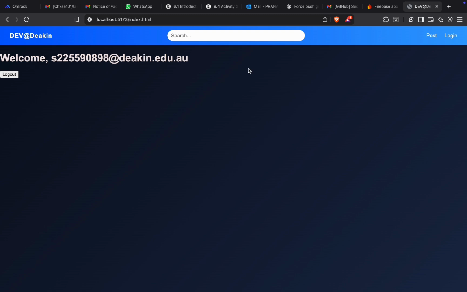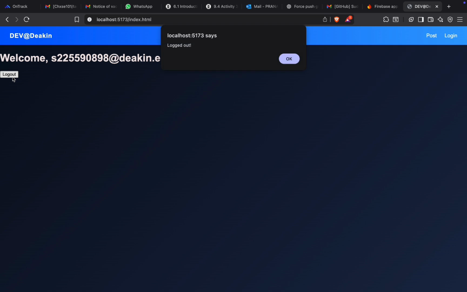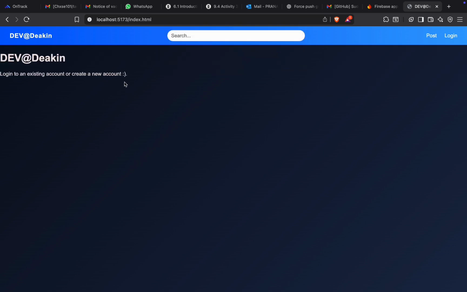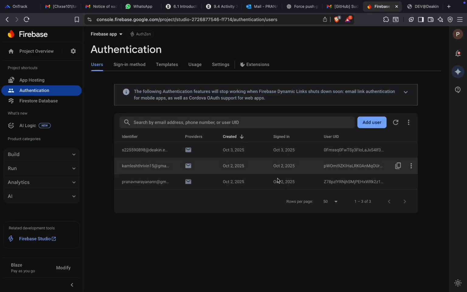Once I log out, it says successfully logged out, and it goes back to your original page. So this is how my login and registration works. And we can also see this corresponding data in our Firebase console. And we can also do more.